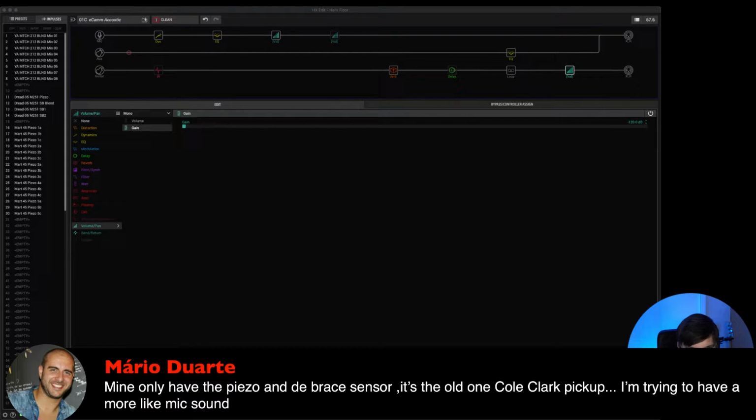Try and have a more mic, like I say. So the new Cole Clarks have a mic, a faceplate, like a soundboard transducer, and an undersaddle pickup, which is cool. You've got 3 pickups in your guitar. This guitar that I just played you has 1 pickup in the guitar. That's why it's cool to have more than 1 pickup.